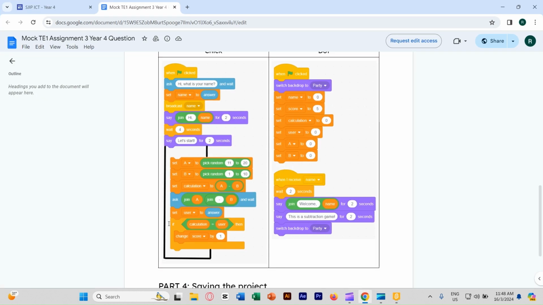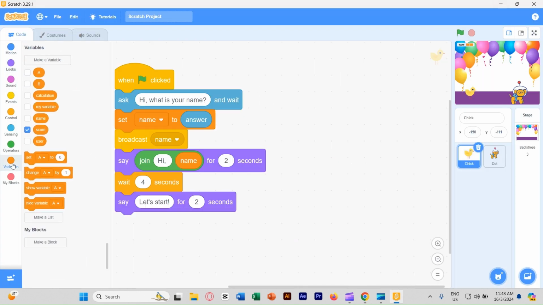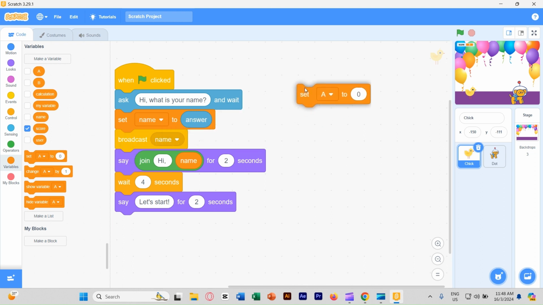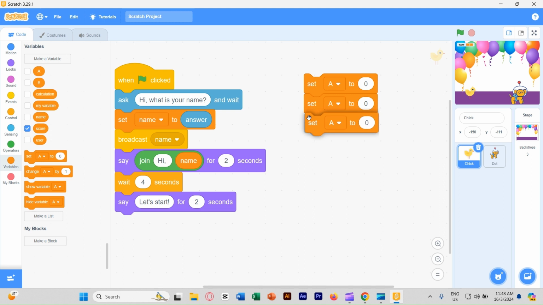Let's go to the next part right here, which is the set block. Where do we find set? It's in variables. So let's take out 3 first: set A, set B, and set calculation.